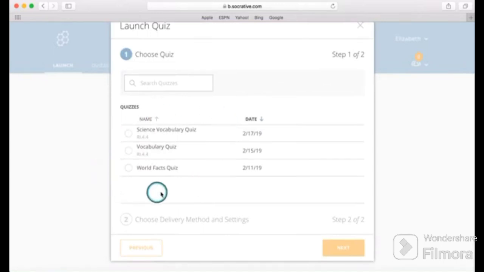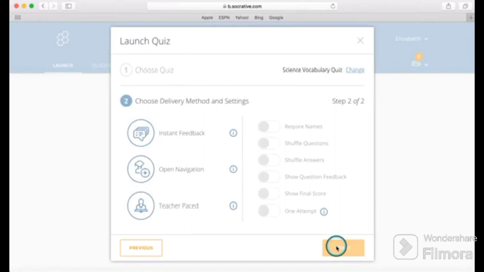So these are the 3 quizzes that I've created in my account, and they live in the quiz folder. They're always going to pop up when we're asked to launch quizzes. And for today, I want to select my science vocabulary quiz. So I'm going to click that, and then the orange next button.